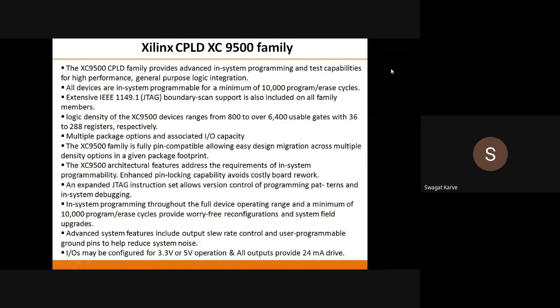So this CPLD XC9500 family is also available in a variety of packages. Then the next specification is that the XC9500 architecture addresses the requirement of in-system programmability. This enhanced pin locking capability avoids costly board rework. That means if you have fixed your input output pin numbers, say for example you require 10 inputs and 10 outputs, then you can lock the other pins so that no data will go in or come out from those pins. So this facility is available with this Xilinx 9500 CPLD family.